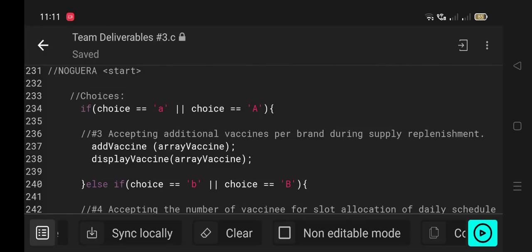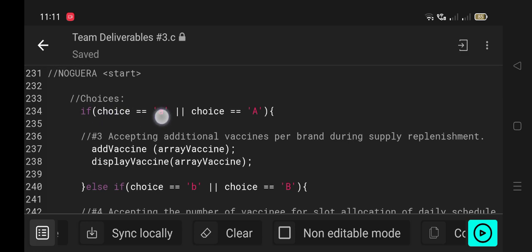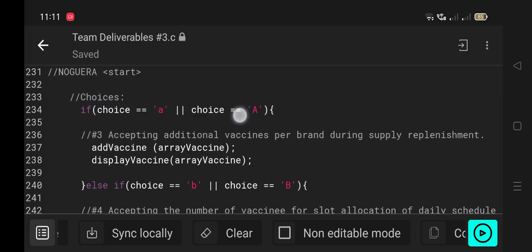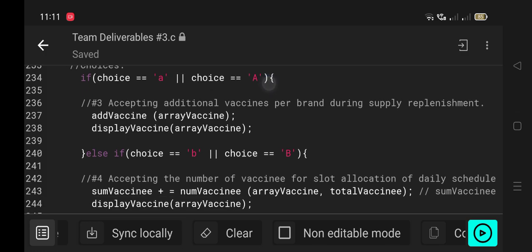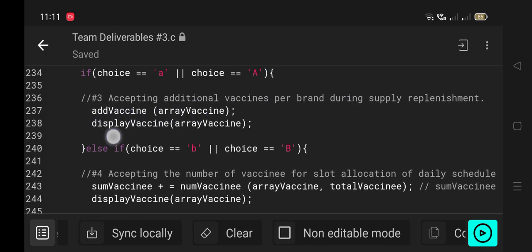If the user inputs a letter, then here are the choices. If choice is equal to A or capital letter A, then execute all the instructions below this. So, and then accepting additional vaccines per brand during supply replenishment.